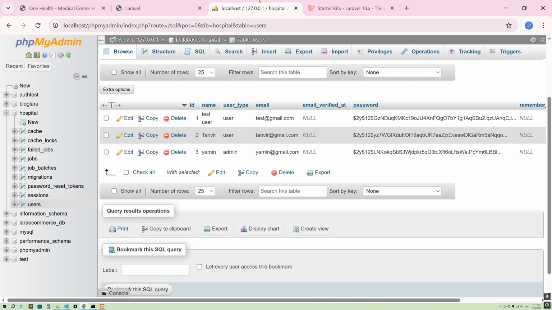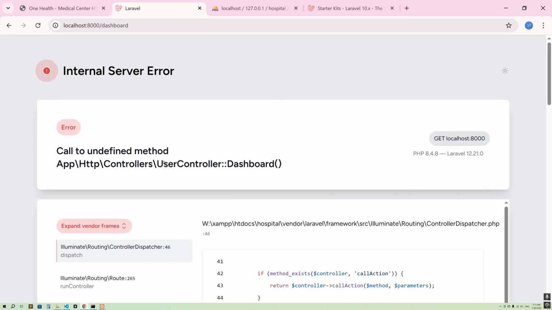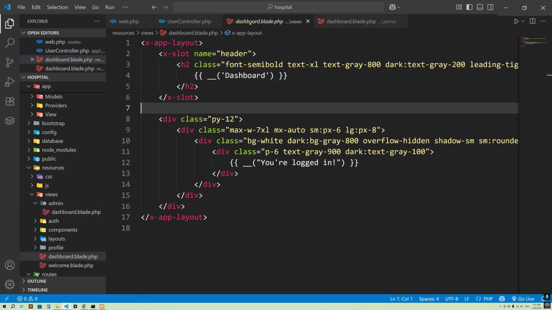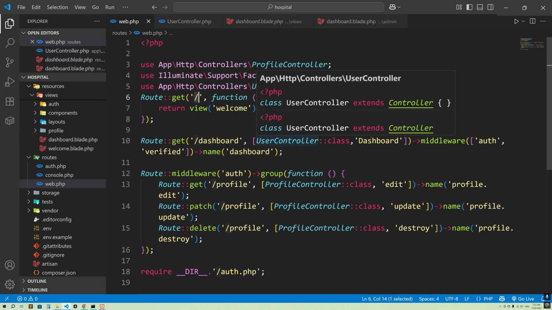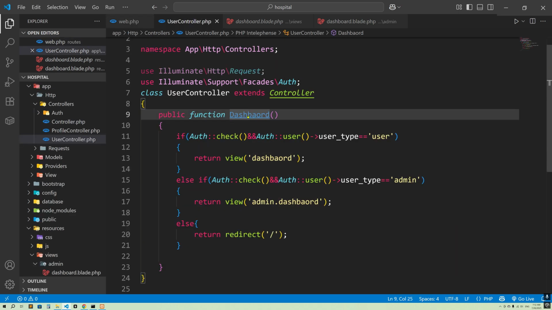So guys, now let's go and check. If I refresh, error: UserController dashboard, internal server error, undefined method UserController dashboard. What is happening? In the web.php we have dashboard, right? So let me copy it and then go to the UserController, and here, okay, so maybe we have a spelling mistake here. So dashboard, now it will work.